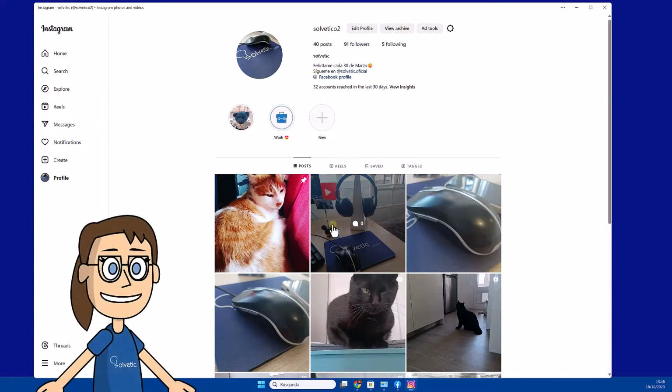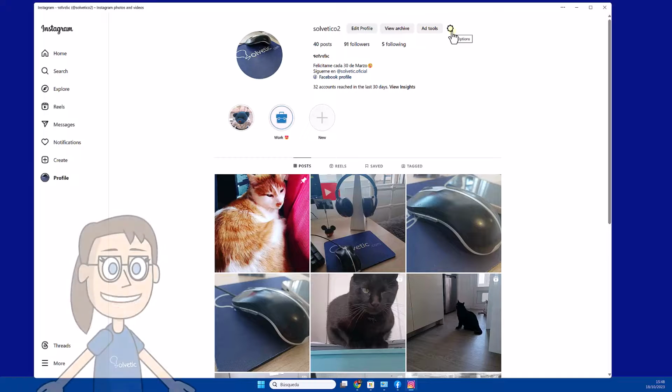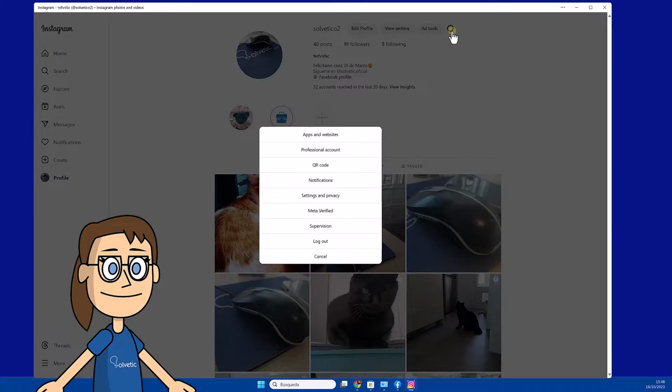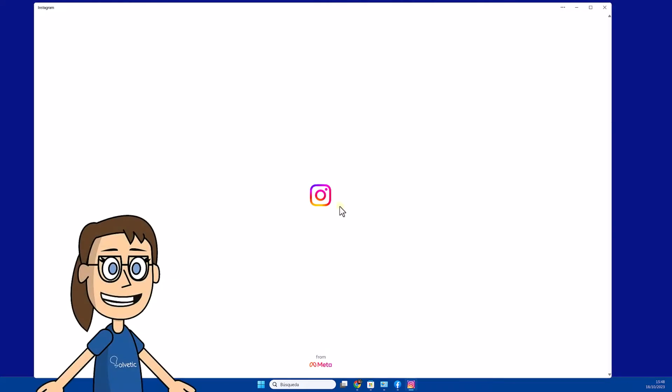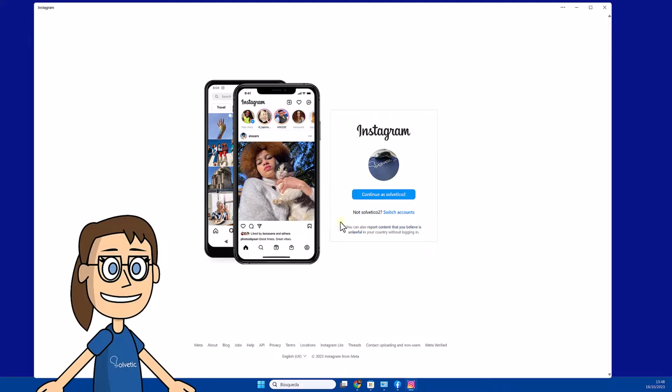Today at Solvetic, we will see how to log out of Instagram PC completely. To log out from your Instagram PC app, you'll first have to log into your profile. Then we will click on the gear icon and then click on the logout option. We see that even if we log out, the option to continue as without asking for a password remains.